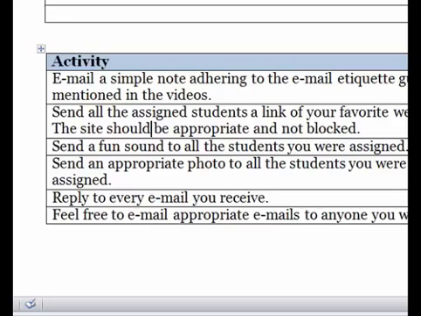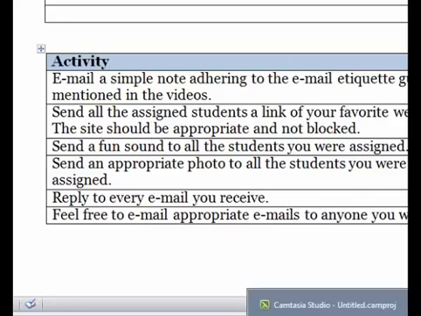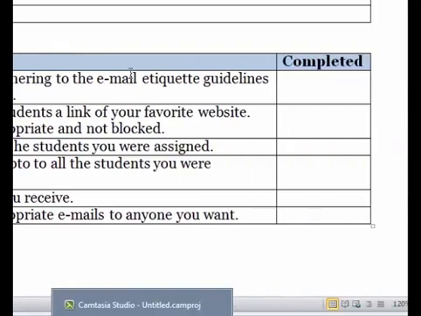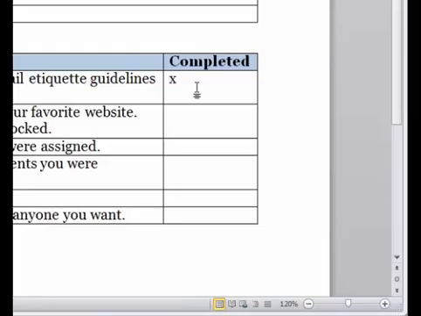Then you're going to locate a fun sound from Find Sounds, save it to your sound folder, and then send it as an attachment to those students. You will then send an appropriate photo to all the students you were assigned. Then you will reply to all your classmates that send you an email. Feel free to email appropriate emails to anyone you want. Once you complete these tasks, go ahead and put an X there.